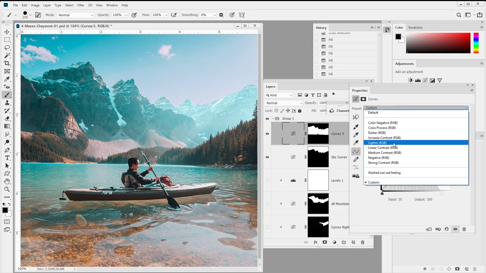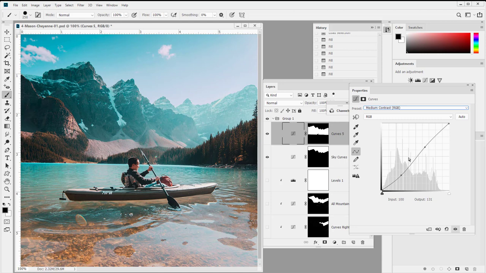Let me just try a quick test. I set this to medium contrast, and that looks exactly like what we need. It's just a slight curves. Normally I'd pinch this stuff in, but I'm going to leave that alone because it loses atmospheric perspective. Okay, so we've got that.